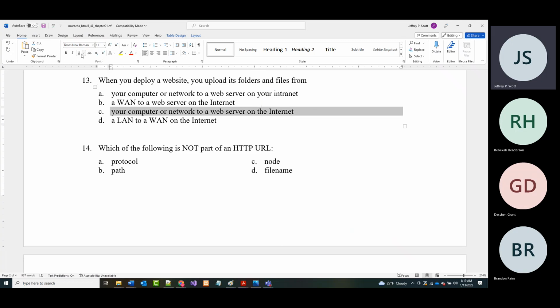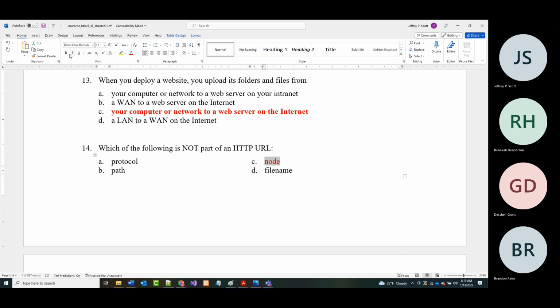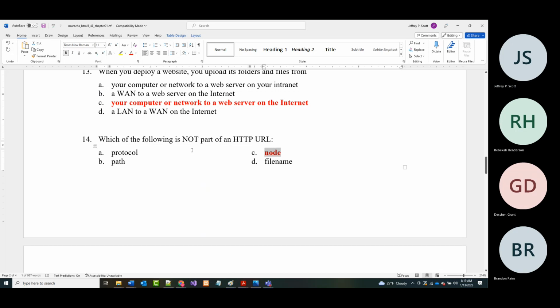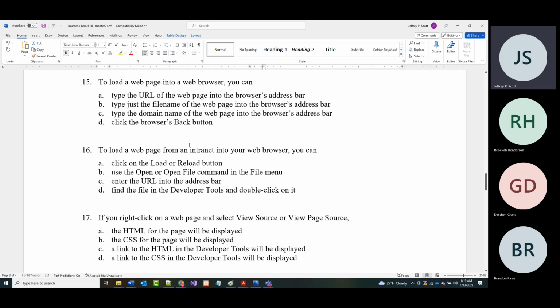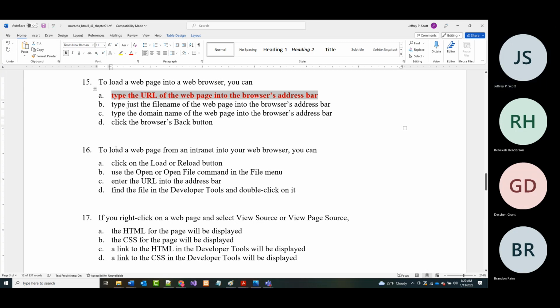Number 13, when you deploy a website, you upload its folders and files from C, your computer or network, to a web server on the internet. Number 14, which of the following is not part of an HTML? Answer is C, node. So 13 and 14 are both C. Number 15, to load a web page into a web browser, you can A, type the URL of the web page into the browser's address bar.